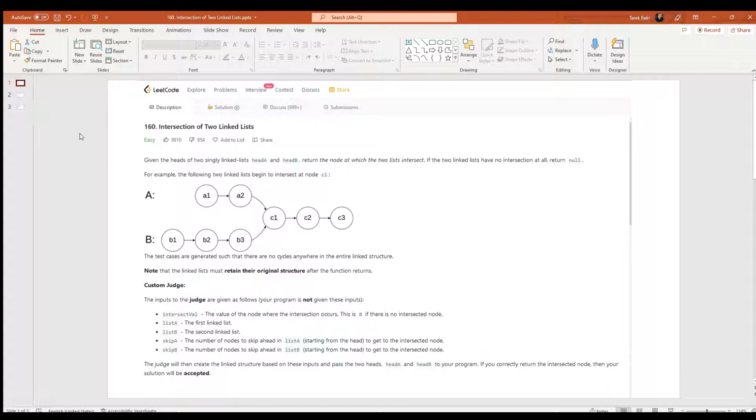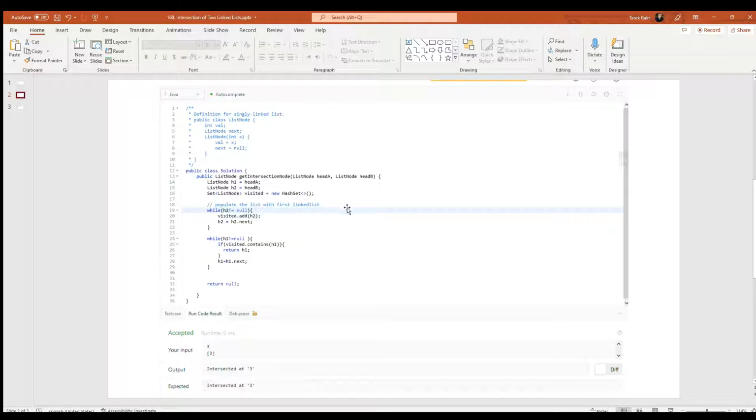The simple way to achieve this is to create a hash set, or any array or list, and put all the nodes of list head B into it. For example, I created a set and named it visited, and then I started to loop over head B, which is the second list, and populate it with all the nodes.